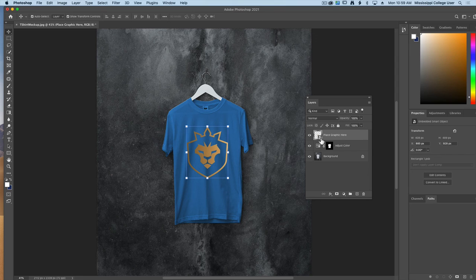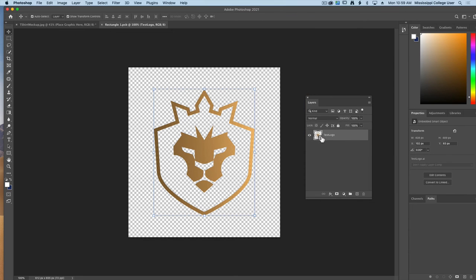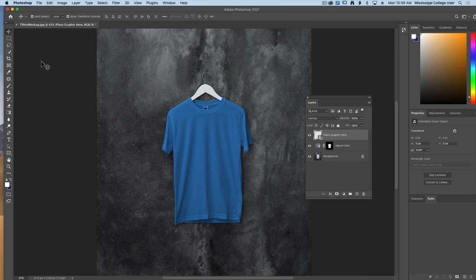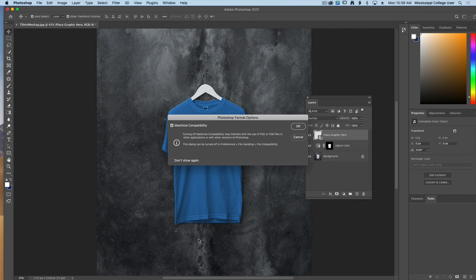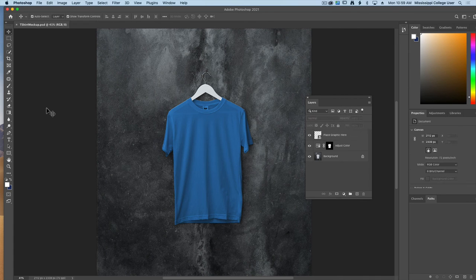Once I know the test works, we can turn off this logo and save this up as a Photoshop file. Do make sure you've got Photoshop as the format so it saves the layers. And this Photoshop file is what you'll turn in for an exercise grade.